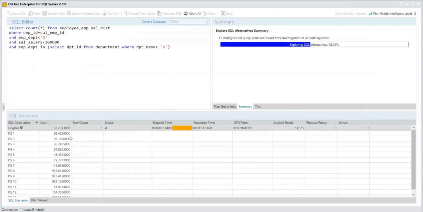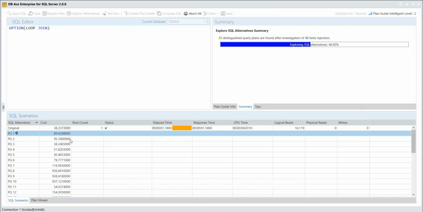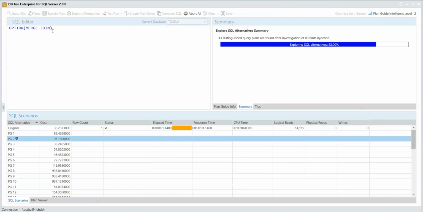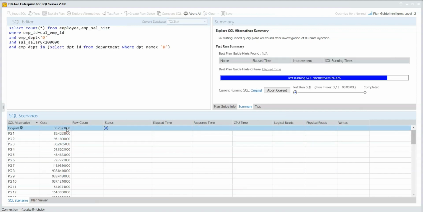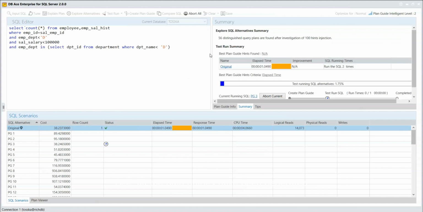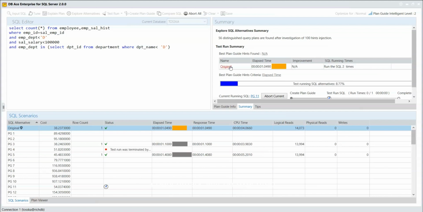Now our engine is going to analyze the SQL statement. Our AI engine will try to generate different plan guides according to the hints injected into the SQL statement. See, all the plan guides have been generated. A benchmark will be executed. Now it is executing the different plan guides for the SQL statement.